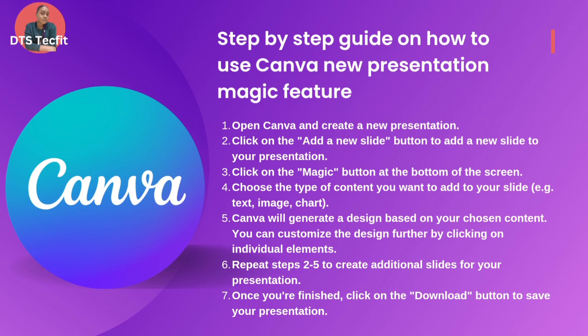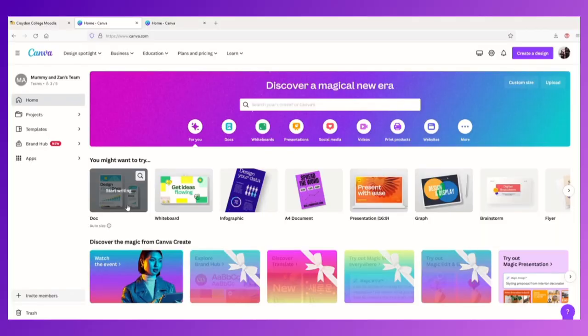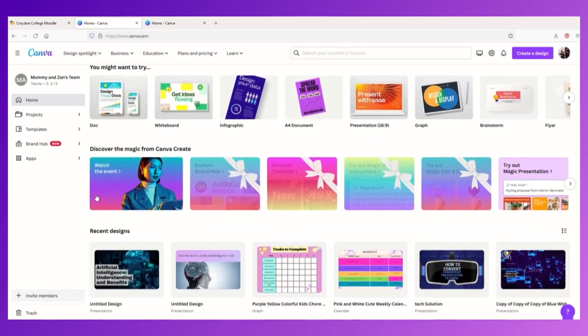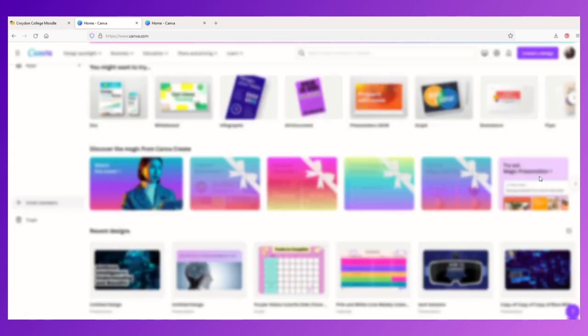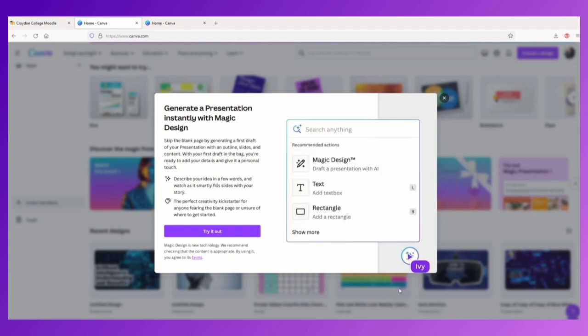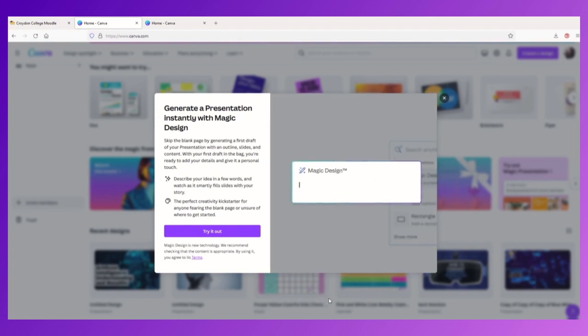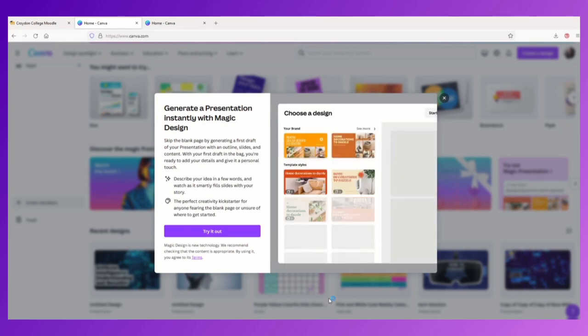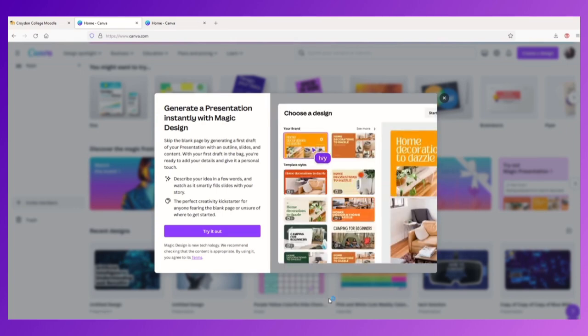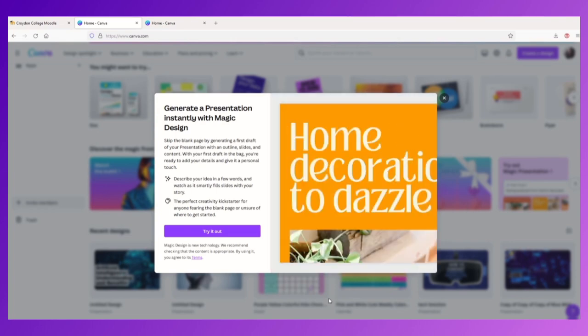These are a step-by-step guide on how to use Canva to create your awesome presentations. Now, let's get to it. This is what the homepage of Canva looks like. If you have not signed up yet, what are you waiting for? We will be using the Magic feature, the presentation feature. And as you can see, it prompts you and gives you a step-by-step on how to create your presentations in only a few clicks.